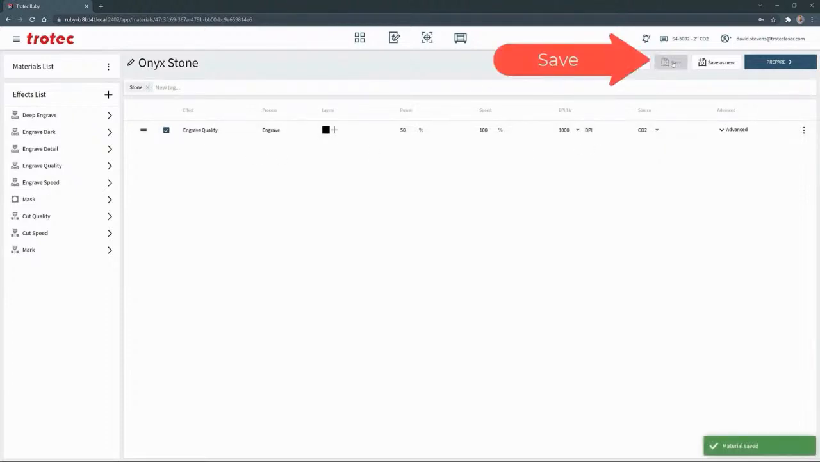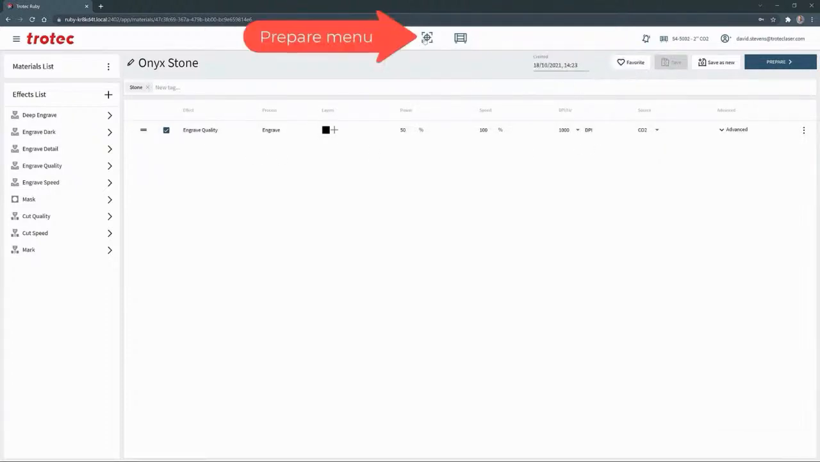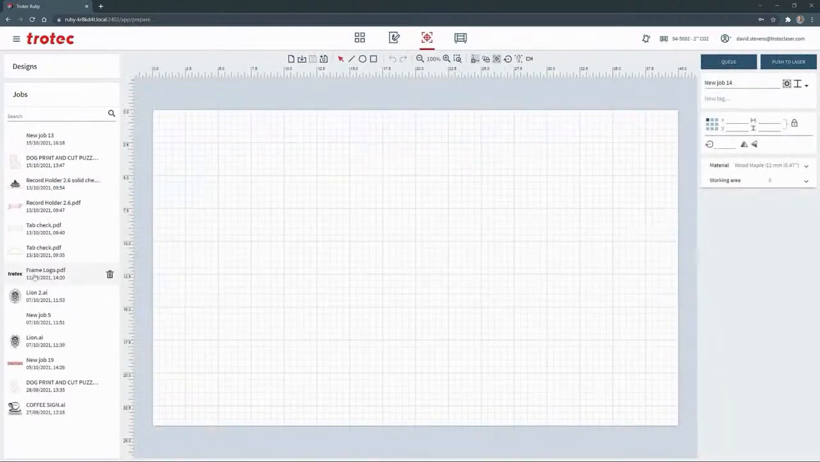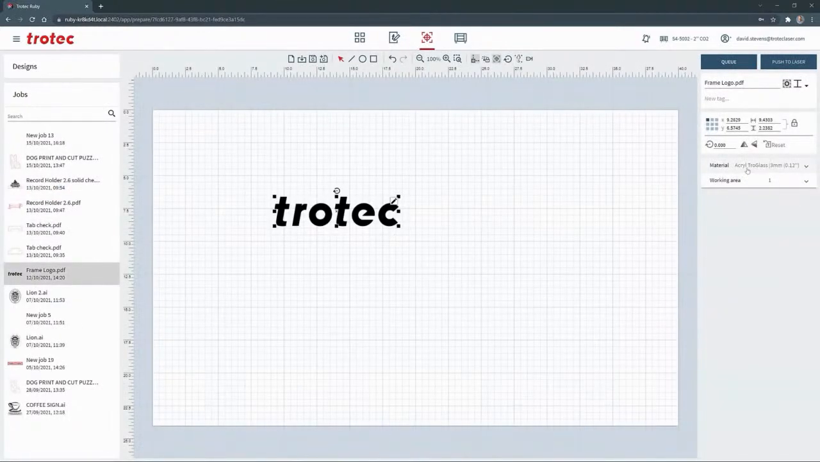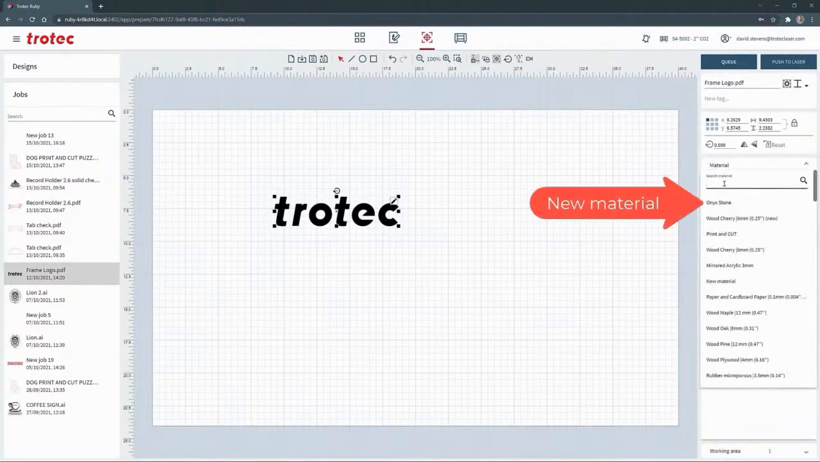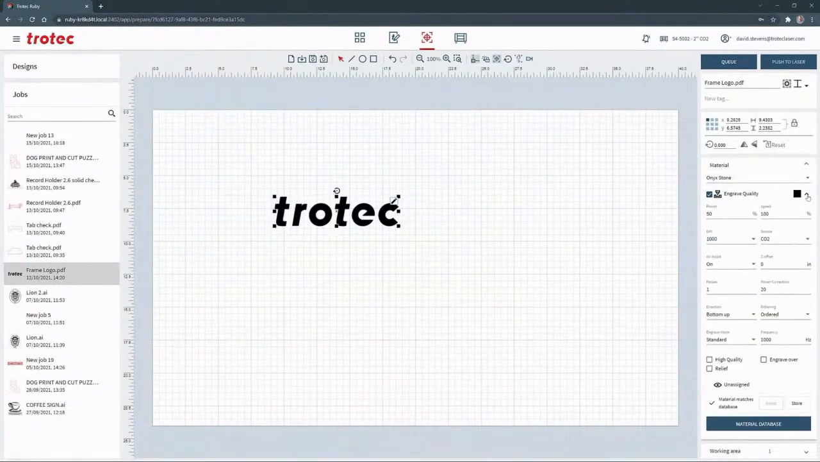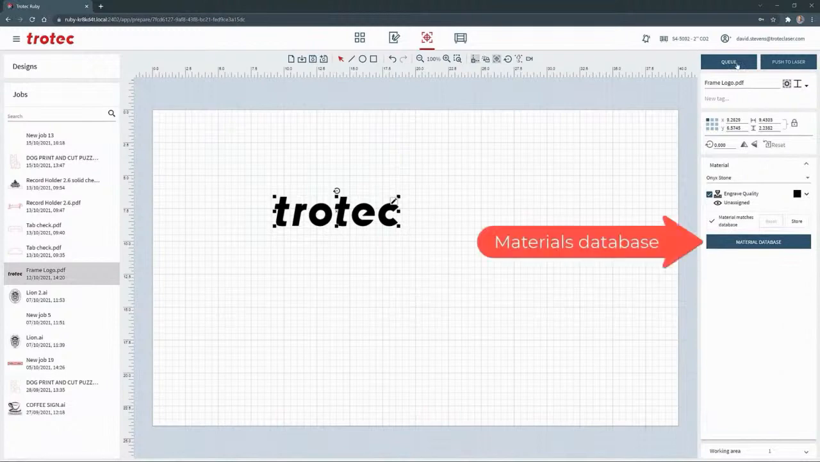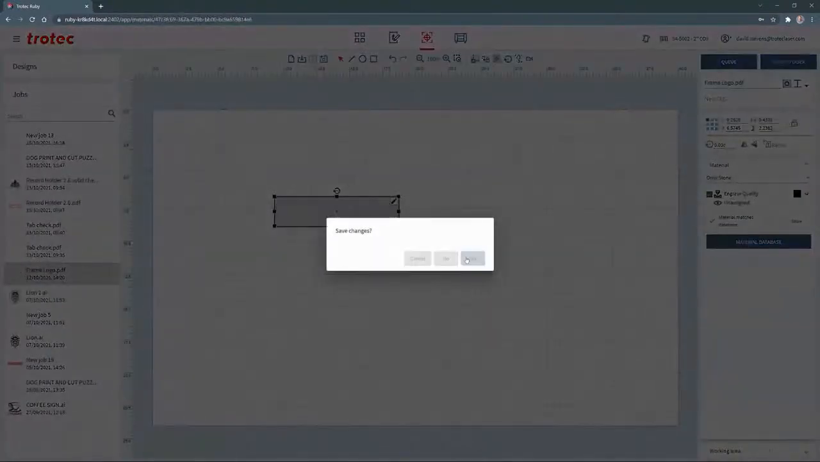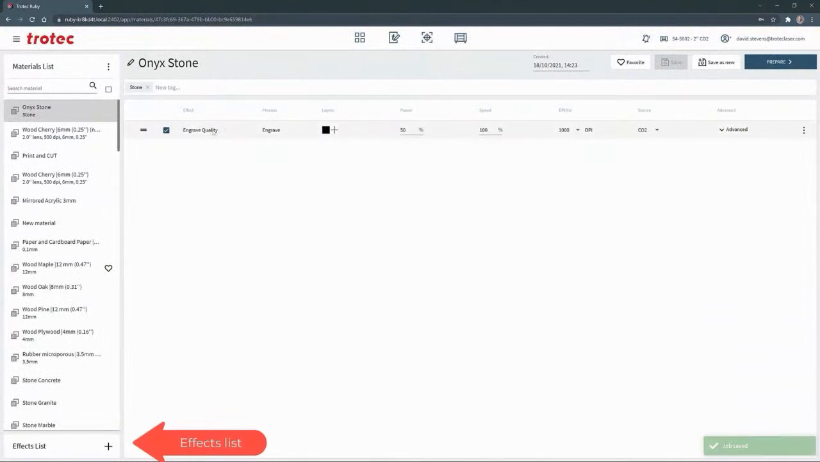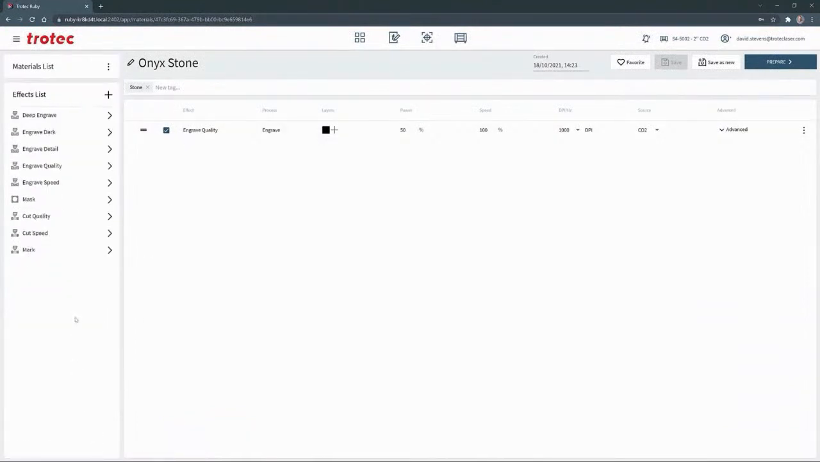If I hit save and then go into my prepare screen here, and then open up a file, and then select material, you'll see the latest one that I just created is going to be shown on that screen. You can adjust settings here as well. Click it to queue, or I can click on the materials database here, hit yes to save changes, and say I want to add a mark setting. Well, there's already a kind of a preset mark setting here.